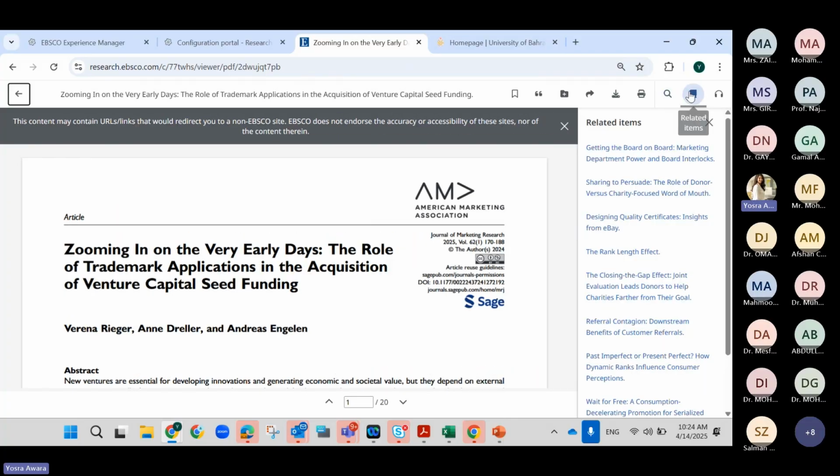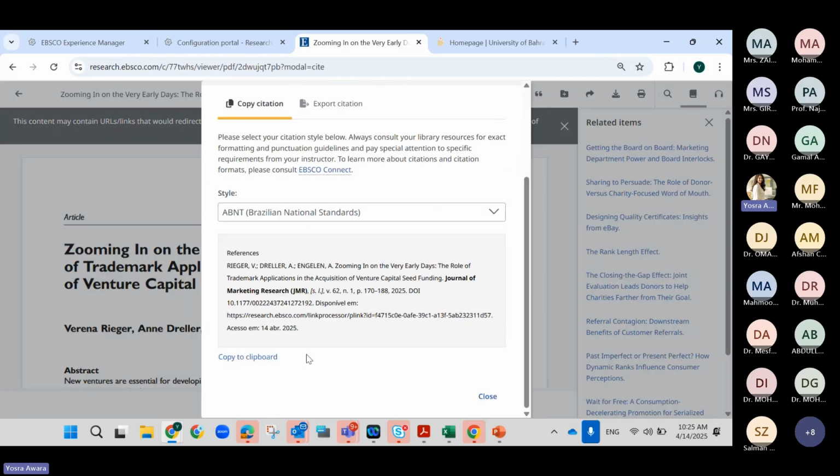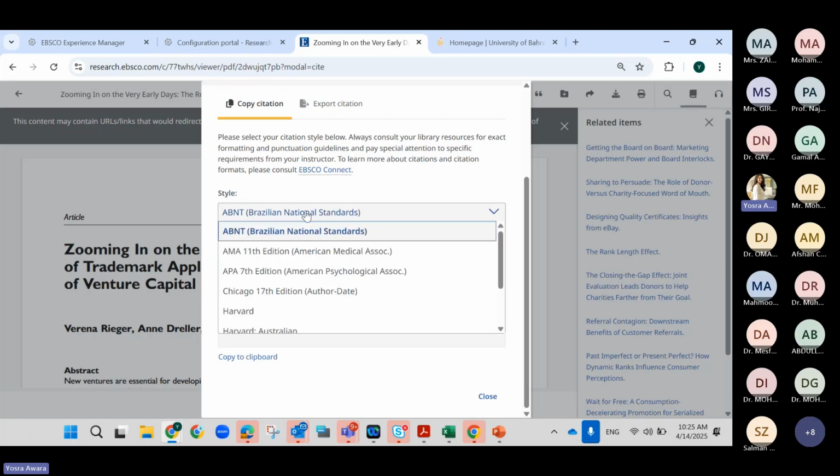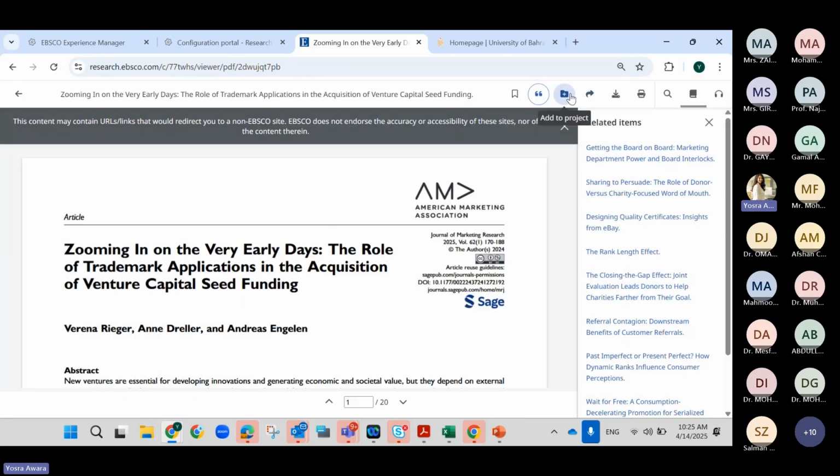We also have a feature called related items. So any related article to the one that you have selected will be displayed here as well, and I can move from one article to another. I can save my article. I can cite. So there are different citation styles. I can click copy to clipboard and choose any of the styles from the drop-down menu. I can export citation to any of these tools, add to project.